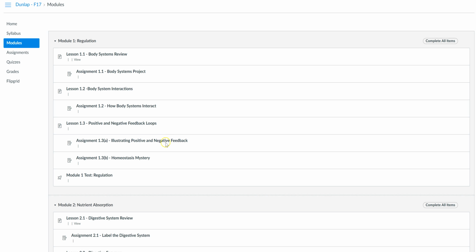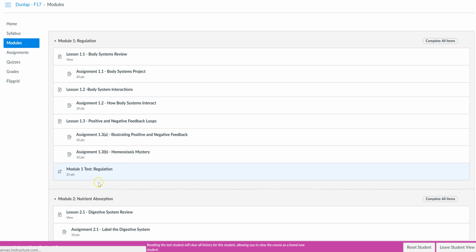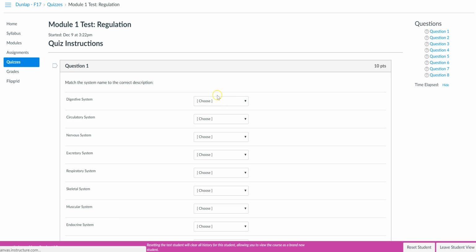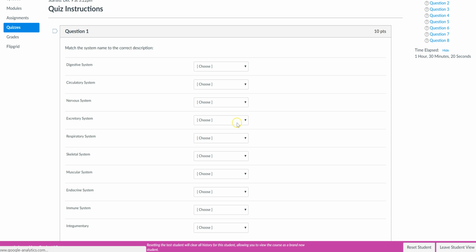So that's just a taste of some of the assignments that I have. And then, like I said, at the end of each module, there's going to be a quiz. I did the quizzes in the Canvas program itself. I liked the variety of questions that you could put in Canvas. I have some matching, multiple choice, different things like that.